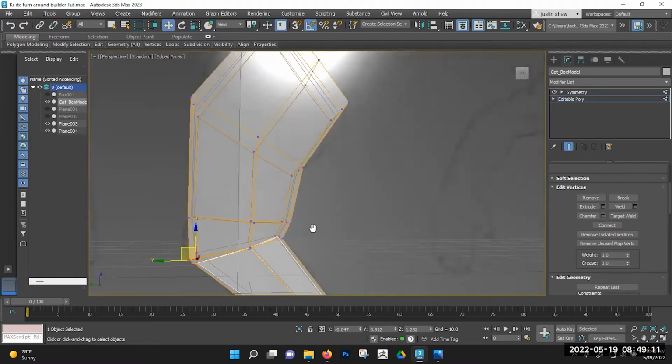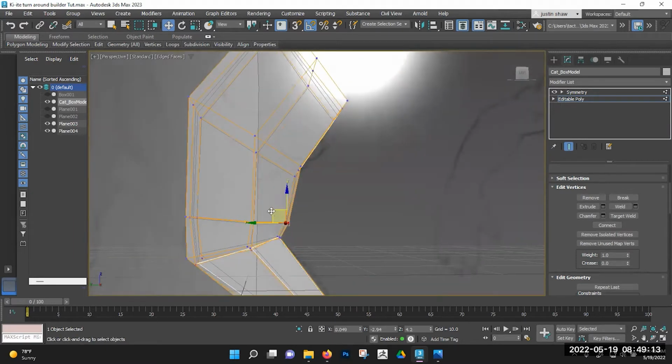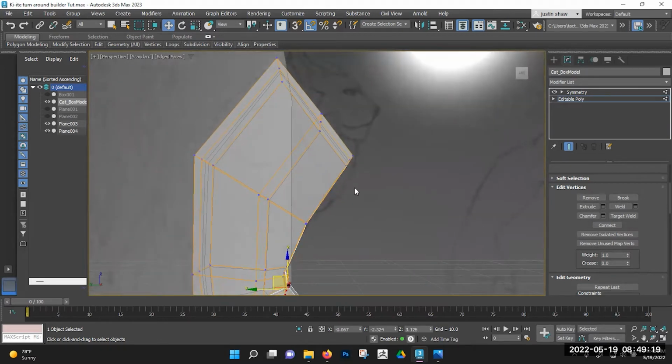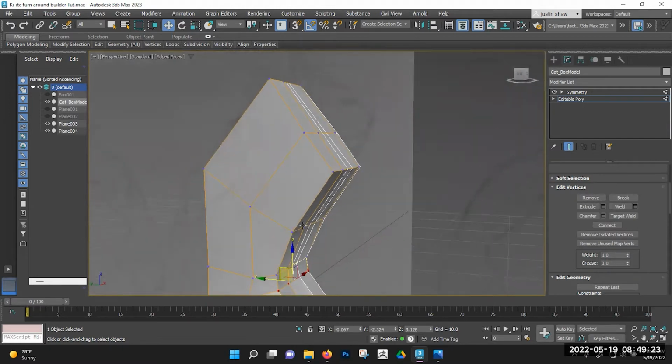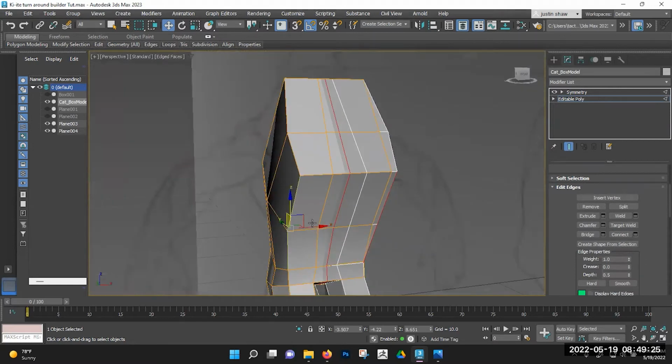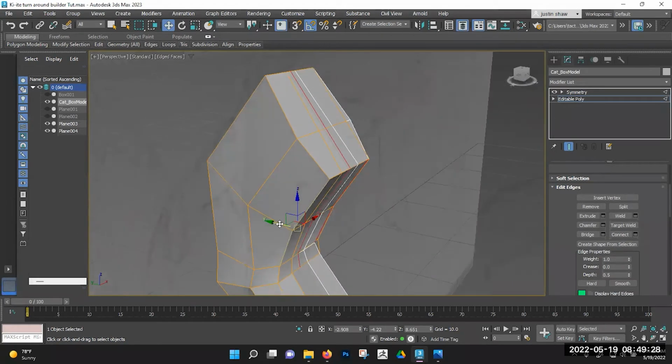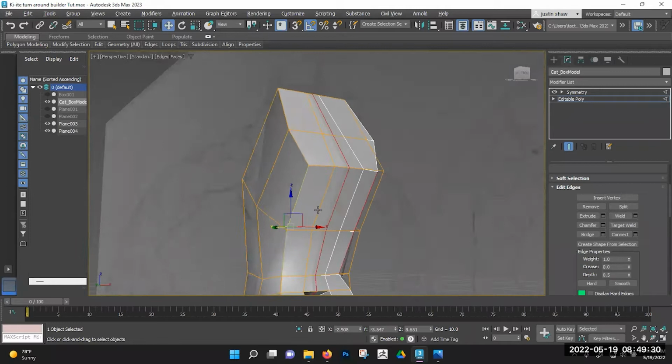Alt X to see through. Drag this back this way. Alt X to turn that off. Press 2 to go to edges. Pull them in. This way, round the chest.